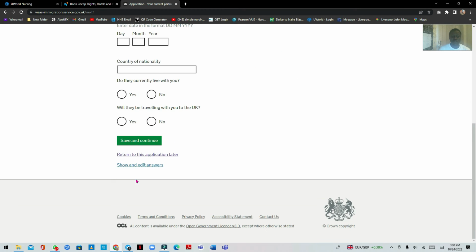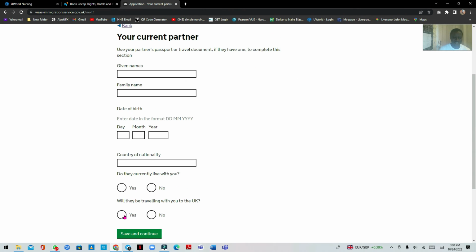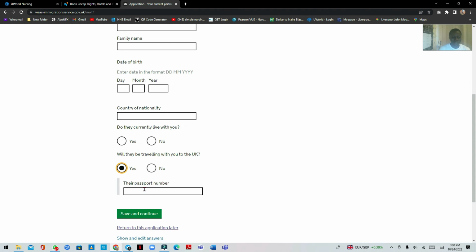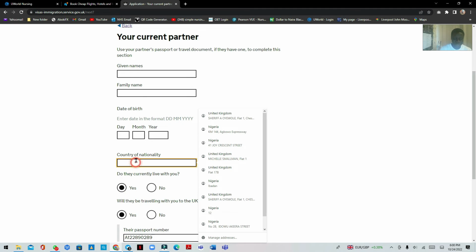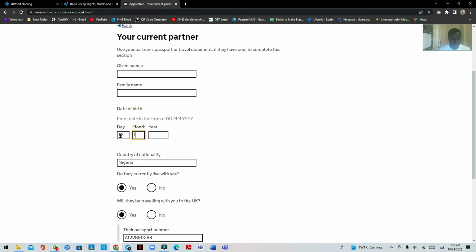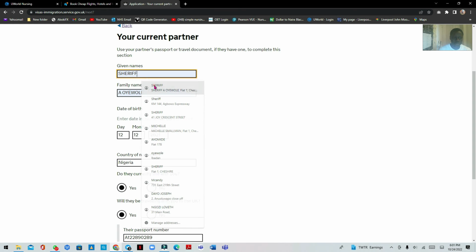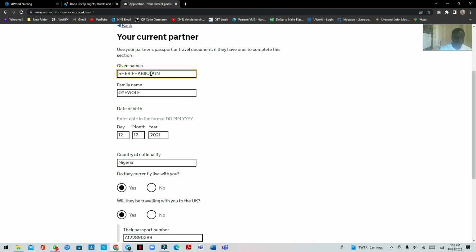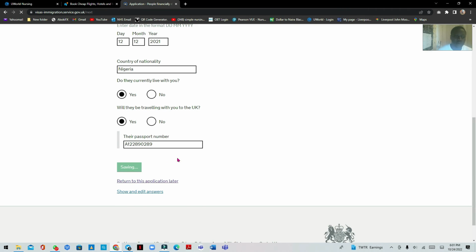Okay. So I have to do this all over again. So therefore, let me just put the passport number here. Okay, that's the passport number. Our country is Nigeria. Okay, it's 12/2021. They are giving name. Then you click on save and continue.